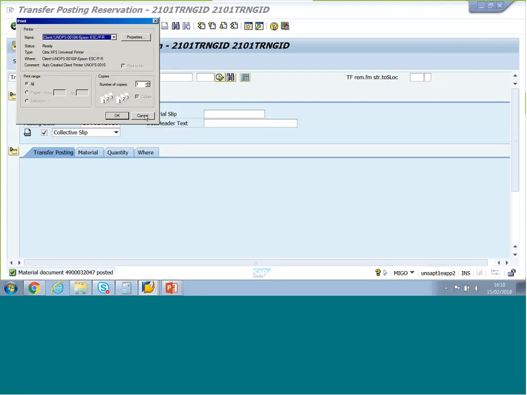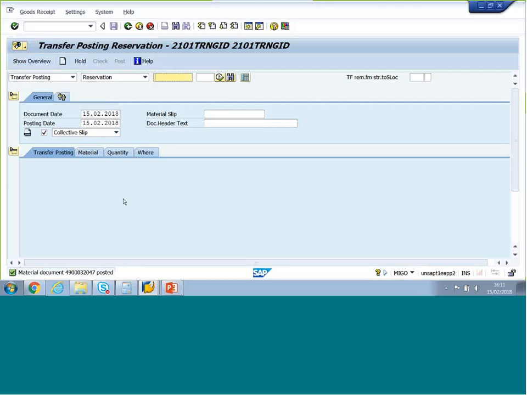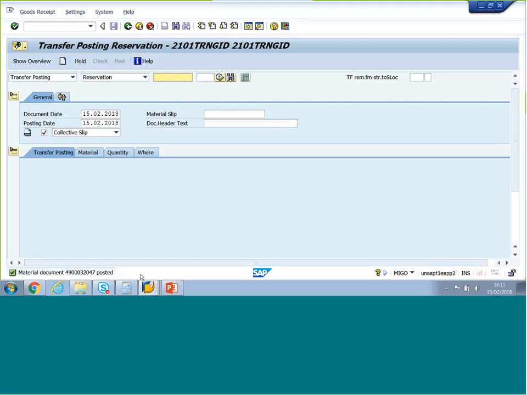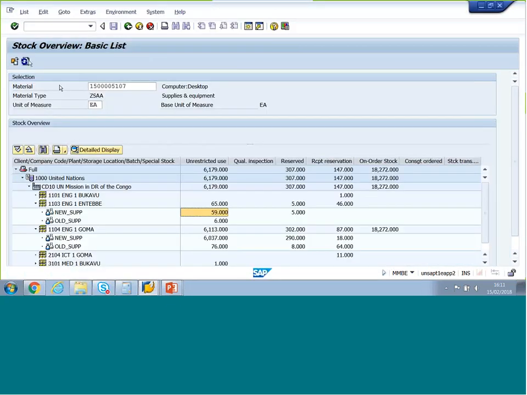All right, so everything up to now is related to inventory management. Even the report we showed is about inventory and stock quantity in each storage location. Now the material document has been posted and the transfer has been completed in the inventory part.